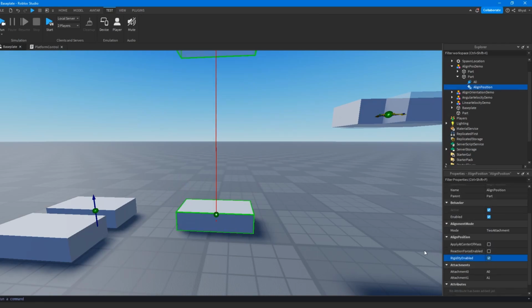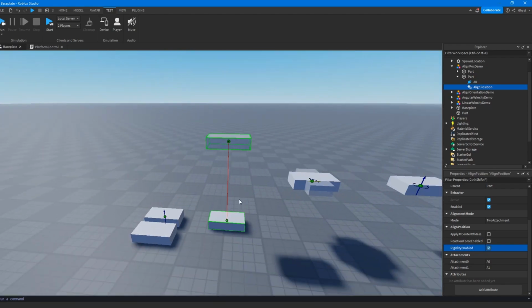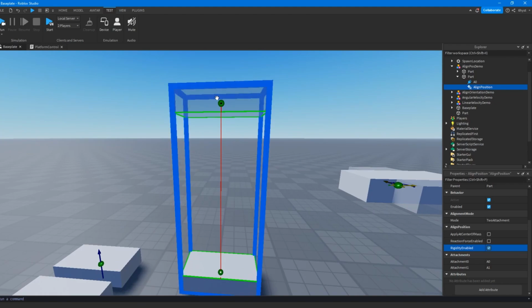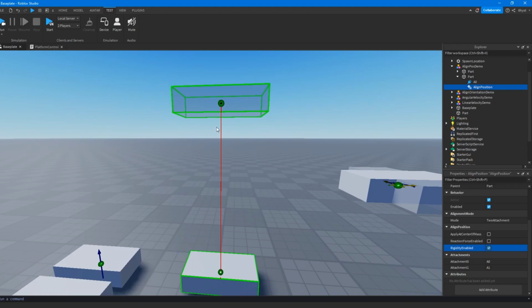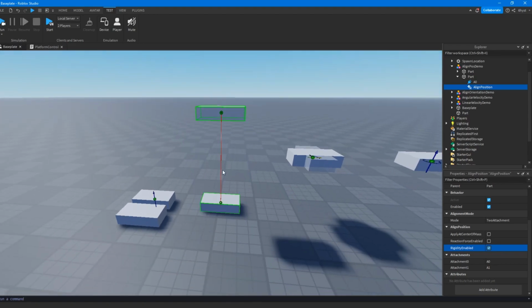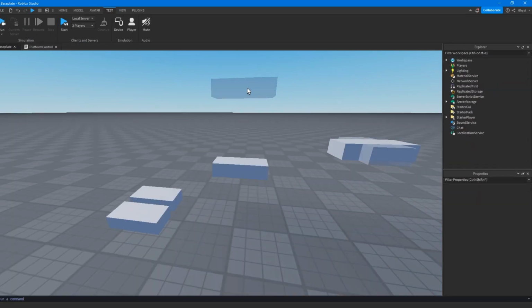Now if we want to do something like rigidity enabled, what this does is it gets rid of all those values we just had, and it makes the part forced to move towards this part, and it'll use the maximum amount of force and responsiveness possible to make it move and align its position as quickly as possible. Meaning that it will lock its position to that attachment.